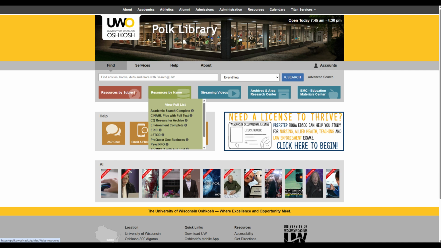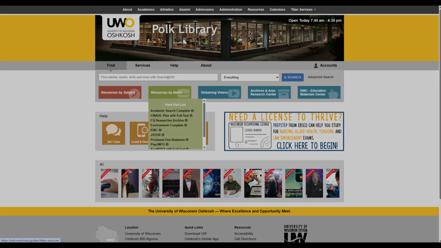Additionally, databases often search the literature of a particular subject, psychology or chemistry, for example. Academic Search Complete, however, is what we call a multidisciplinary database. It searches a lot of different subjects at the same time. If you don't really know where to start your search, this can be a good go-to database. Hover over the green Resources by Name box on the library's homepage, then select Academic Search Complete to begin.